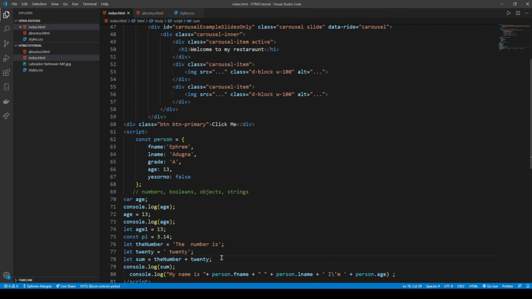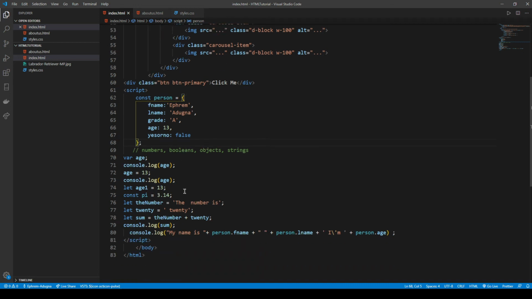Also, to remember, if I didn't cover this before, you have to always put a semicolon at the end of every line that you type. So let's say const person is, and the brackets are, and the end of the bracket should also have a semicolon because it's an object. Basically, anything that you type, at the end of it you have to add a semicolon.